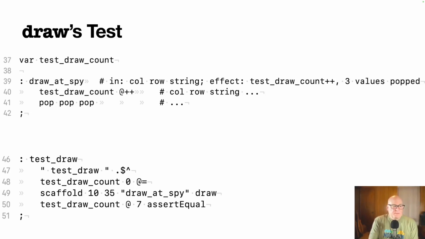Okay, so we're going to use that SPY in the test draw routine. Line 47 just prints the name of the test so we can see that. Line 48, we initialize draw count to 0. And then line 49, we simulate calling it. So we call scaffold, row, column, and the routine draw at SPY, and then call the draw method. So we've changed what we're going to run. We're not doing draw at now, we're doing draw at SPY. And then we just assert that once it comes back, the test draw count is equal to 7. So it should have 1 for each line in that scaffold.